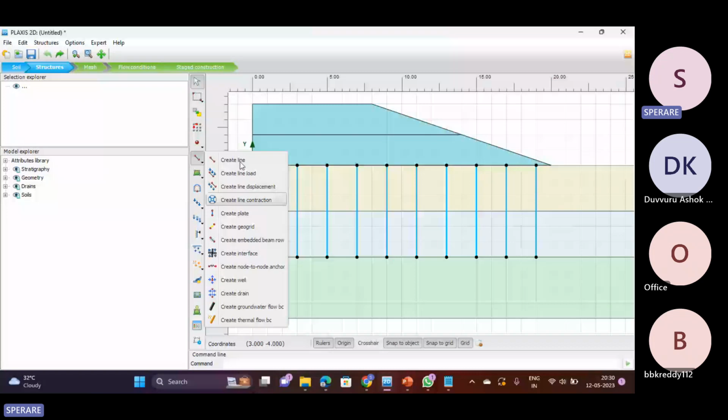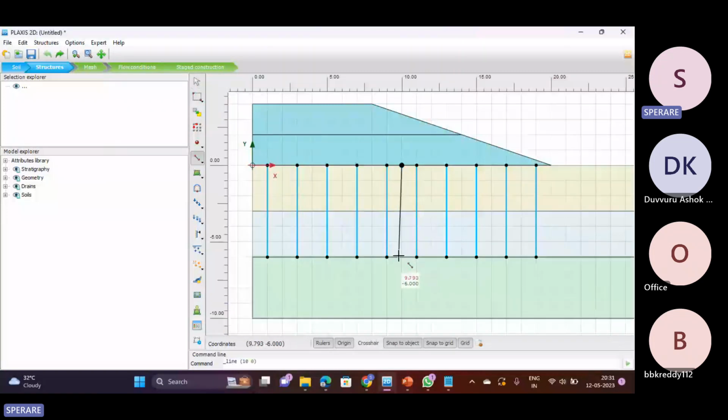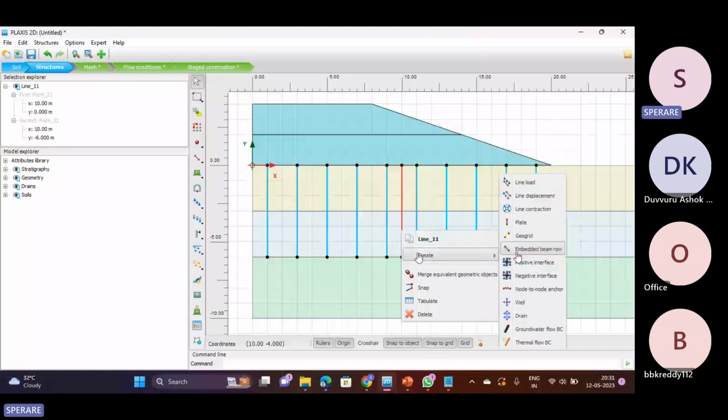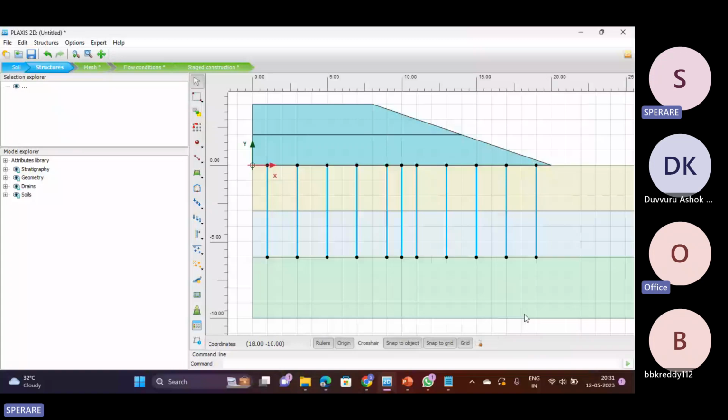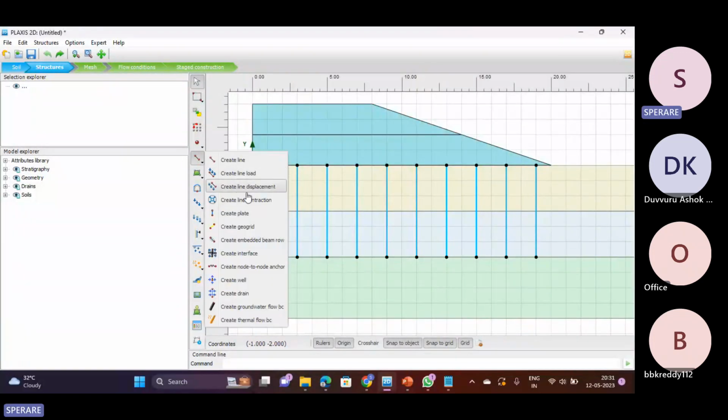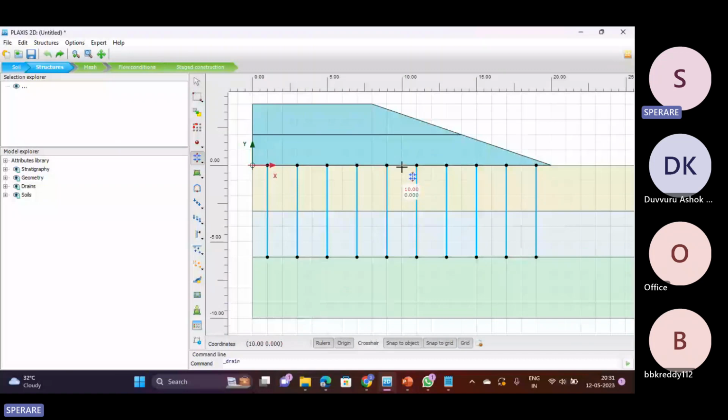Moving on. See, if you draw a line, you can just select it, right-click here, and click on create, then drain. This is one way. The other way is that you can go directly into the line itself, create a drain, and then create it. This is also one more procedure.